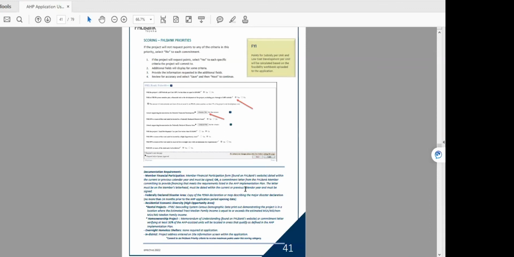Additional fields will display for some of the individual categories. Also, some of them will require documentation. The documentation requirements are at the bottom of the page.